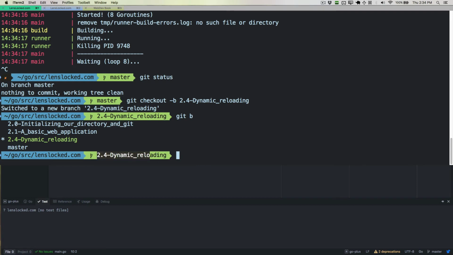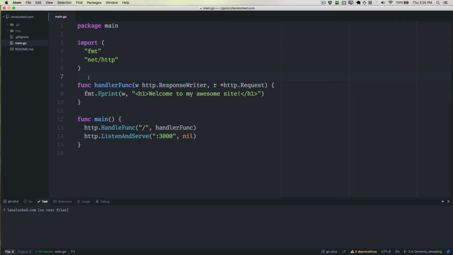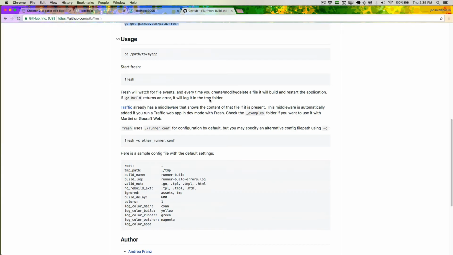So we're in this new branch. The name of it is kind of whatever you want it to be, but I'm just going to call it 2.4 dynamic reloading. The next thing we're going to do is the second issue that I haven't talked about with Fresh, which is you need to tell it which files to actually pay attention to. So the first thing I'm going to say is that Fresh has a default configuration.